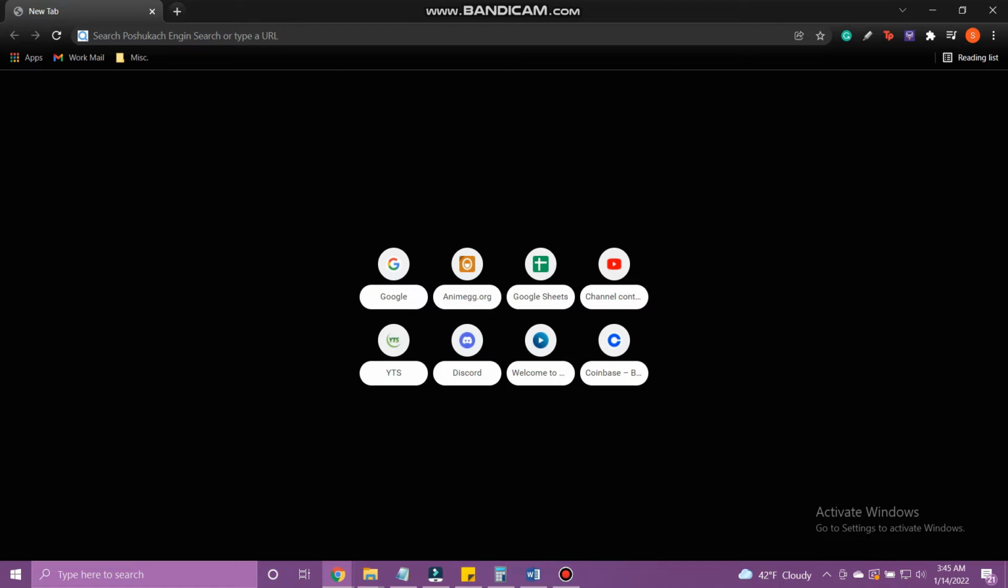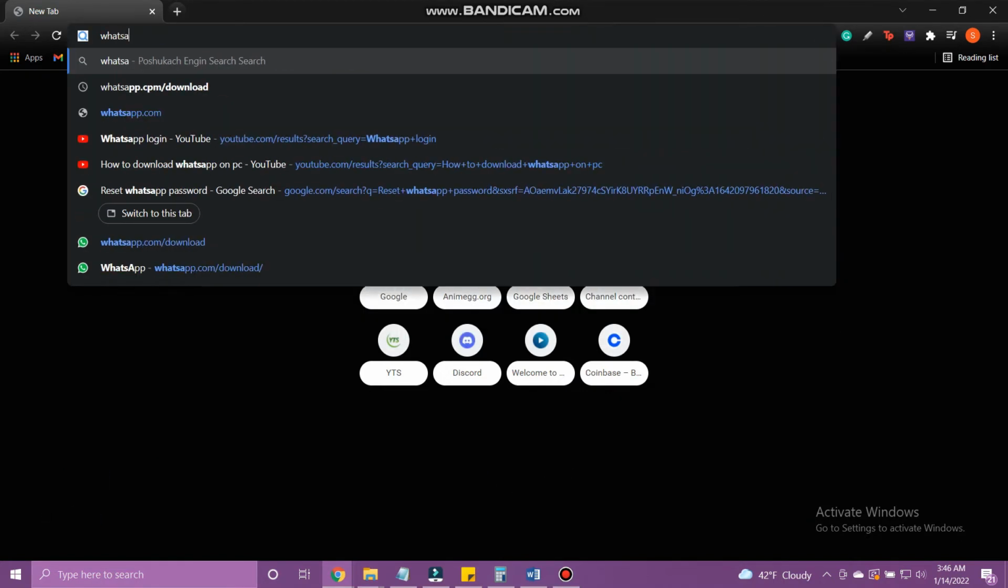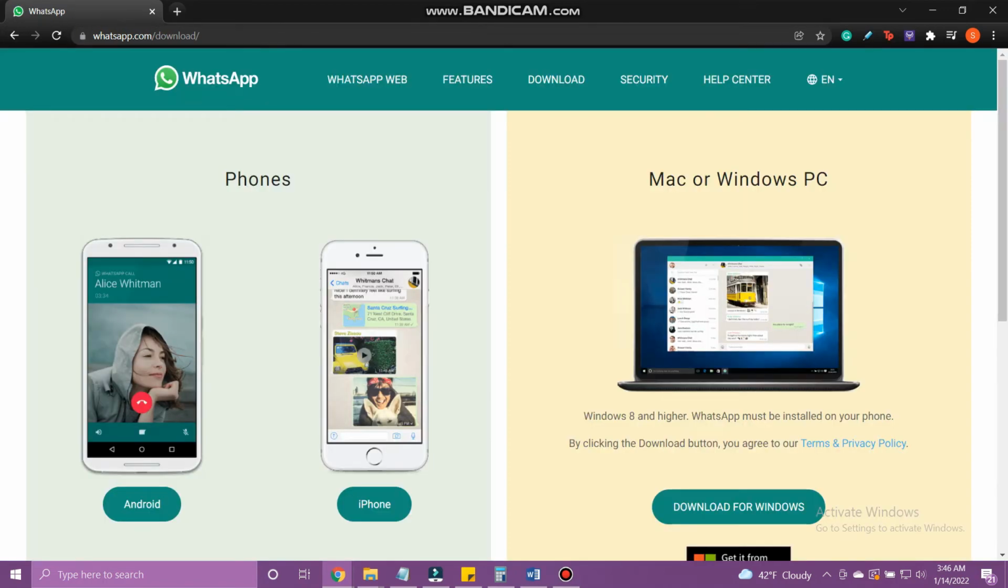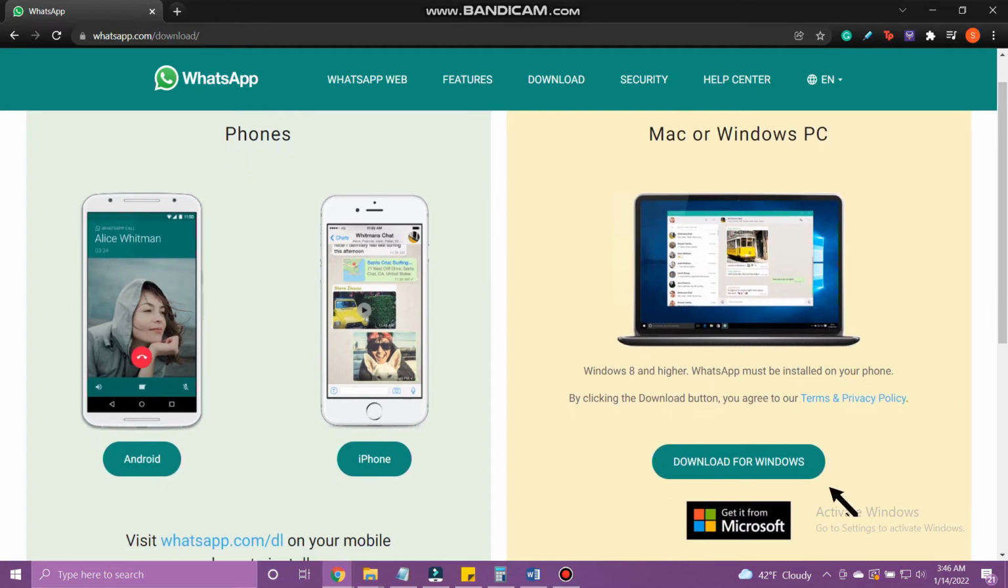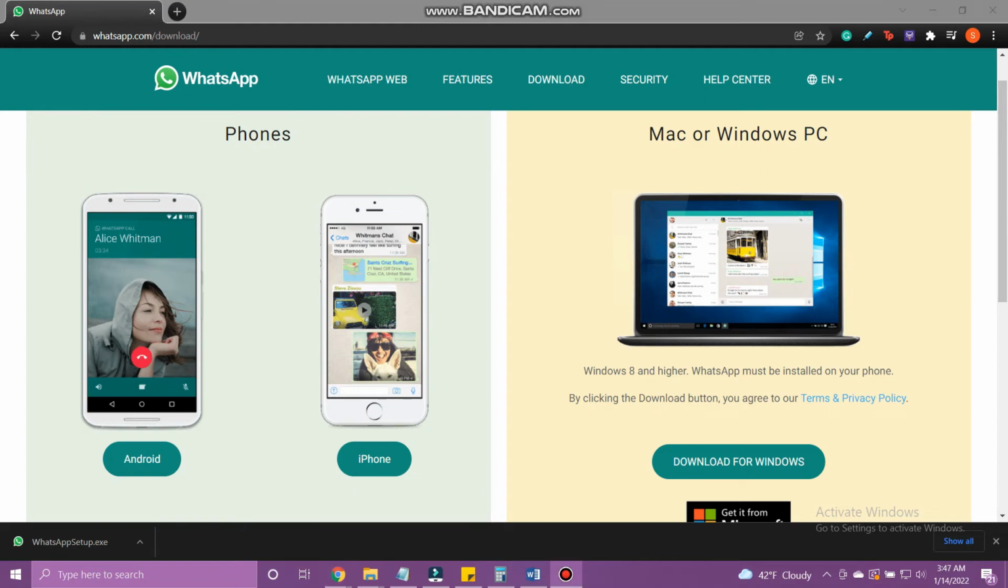At first, open the web browser on your PC and go to whatsapp.com/download. You can see here that WhatsApp is also available on Mac and Windows PC. So, according to your PC, tap Download. Once the download is complete, open the file.